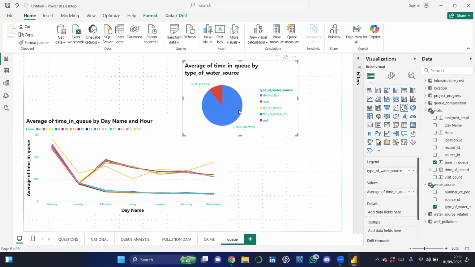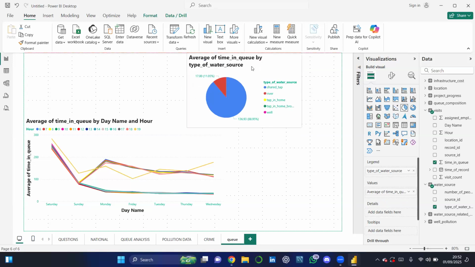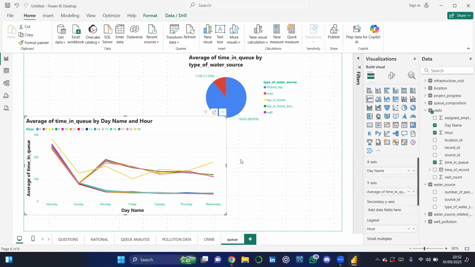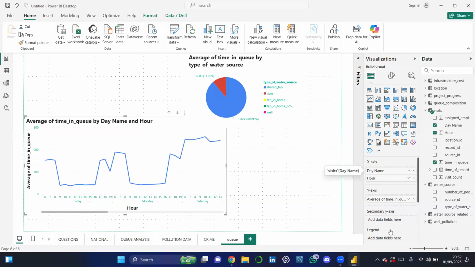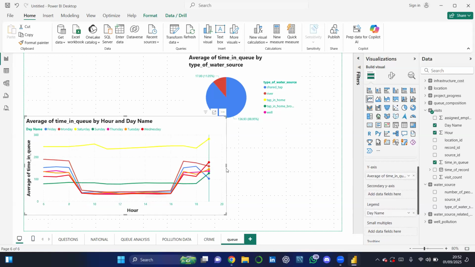Since we know that people are queuing for water in these 2 sources of water, we can now filter this to only include those values. So let me click on this. And what we need down here, on the x-axis, is the hour. So I'm going to take the hour to the x-axis, and then my legend is going to be the day name, and you're going to have something like this.